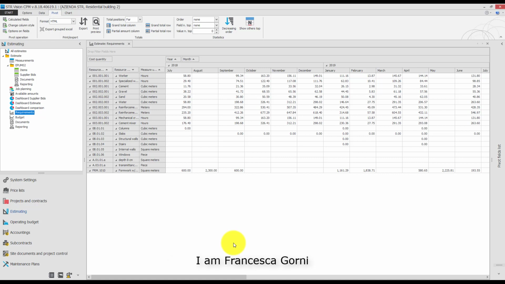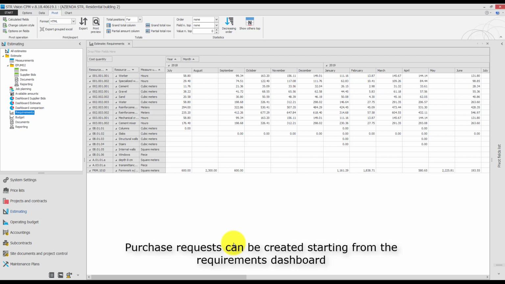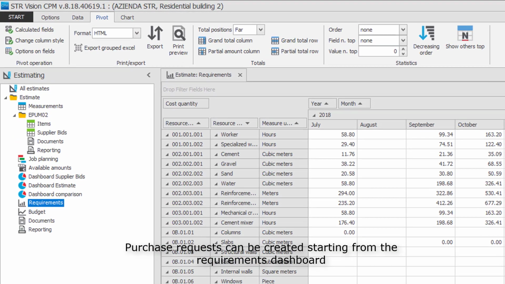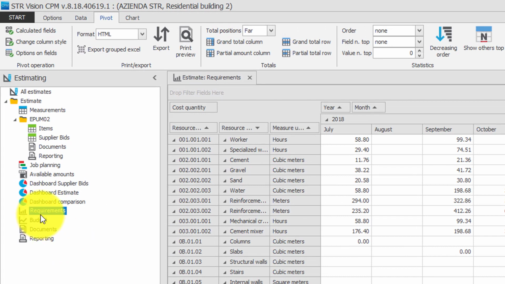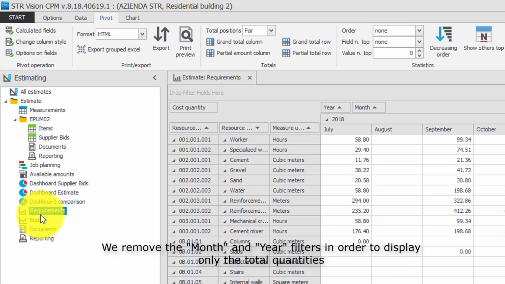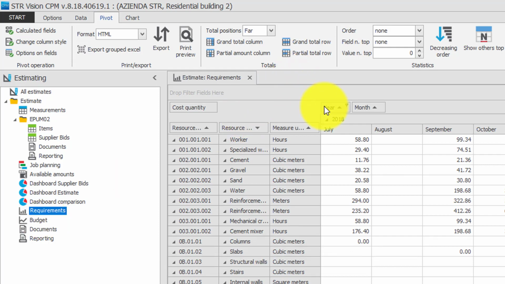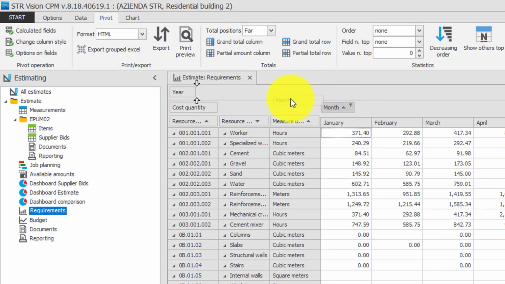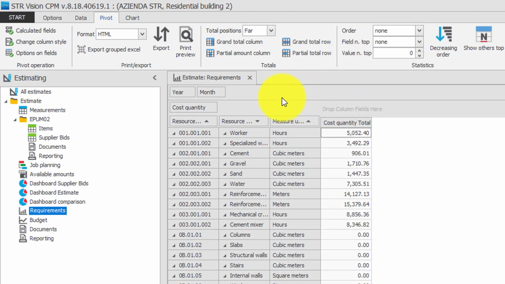I'm Francesca Gorni, and in this video we will see how to create purchase requests. Purchase requests can be created starting from the requirement dashboard. We remove the month and year filters in order to display only the total quantities. We select only cement, sand and gravel.